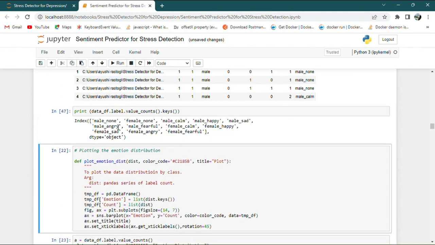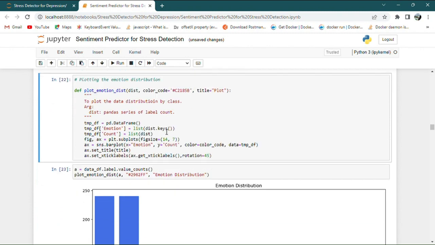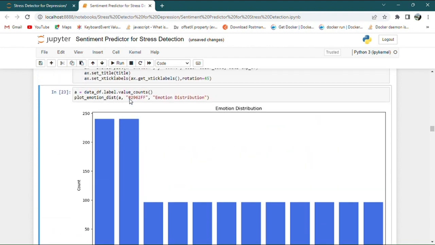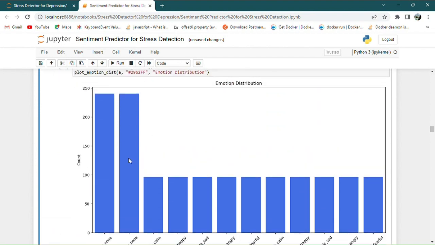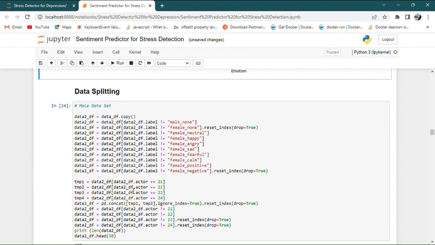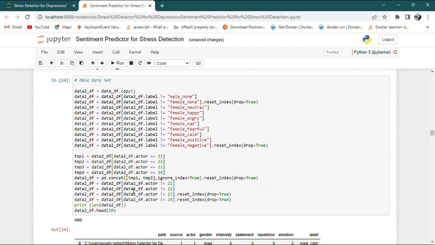Here it is showing male none, female none, male calm. None means neutral. Okay, so here is our label for our data. Now we will plot our emotion distribution. It is shown in a bar graph like this. Here are the emotions and here is the count. Now we will split our data.